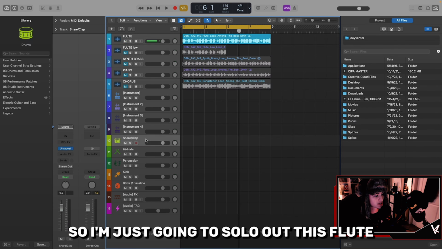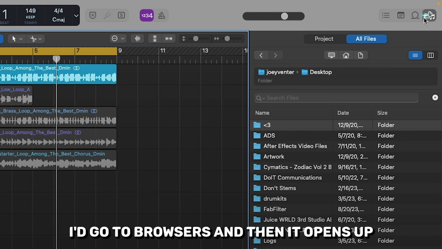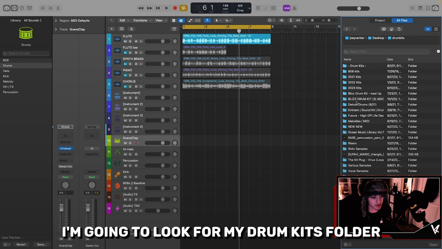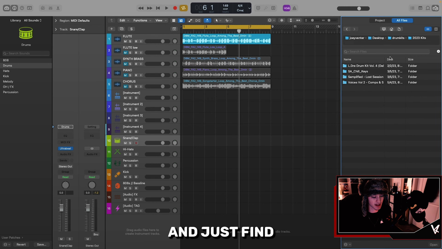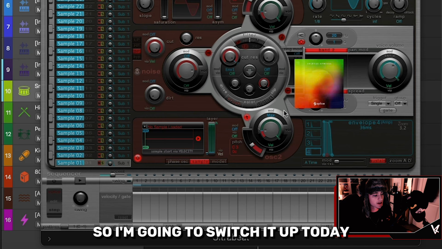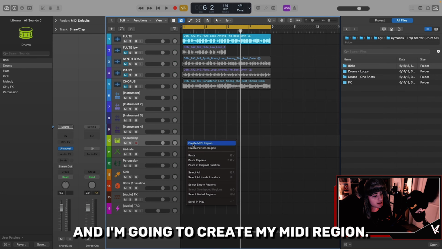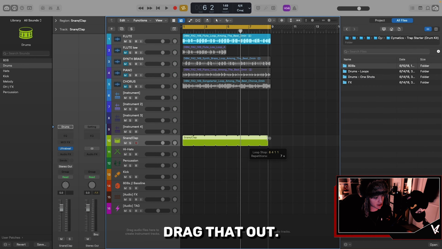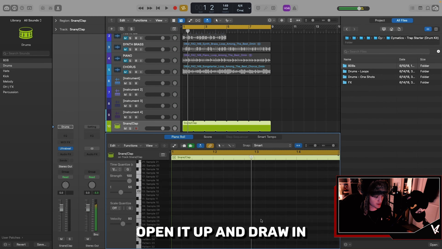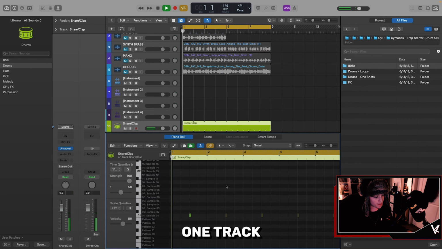So I'm just gonna solo out this flute and then go ahead and start adding some drums. In the top right here, I'd go to browsers, and then it opens up all of these folders. I'm gonna look for my drum kits folder and find a sample pack that I really want to use today. I'm going to switch it up and drag in a rim shot, which I want to use instead of a clap. And then I'm going to create my MIDI region, drag that out, open it up, and draw in exactly where that should be. So it'll be right here in that sample one track, boom.